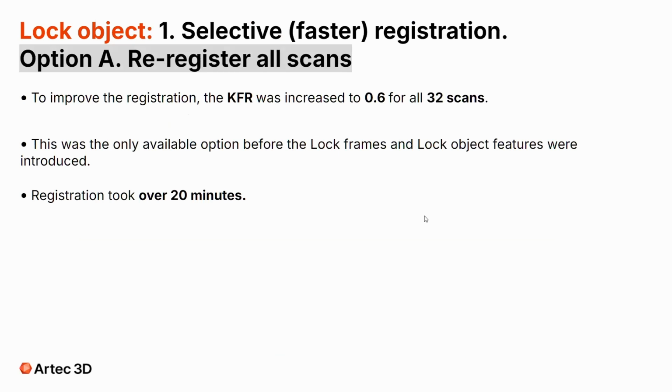The first one and most straightforward approach is option A, simply re-registering every single scan in the project altogether. To try and fix the misalignments we saw on the previous slide, we increased the keyframe ratio to 0.6 for all 32 scans. Before the introduction of our lock tools, this was effectively the only way to resolve registration issues.